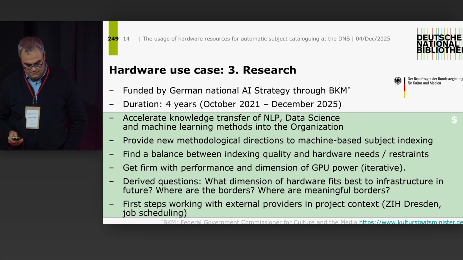Therefore, we have taken the first steps in using GPU power to find some answers to derived questions, like what dimension of hardware fits best to our infrastructure in future, and where are the meaningful borders for on-premise hardware. And finally, we've gained first experiences in using an external provider to schedule jobs for a high-performance cluster.